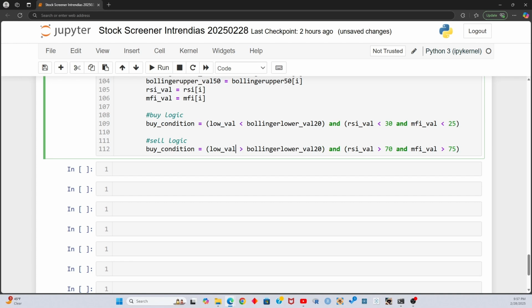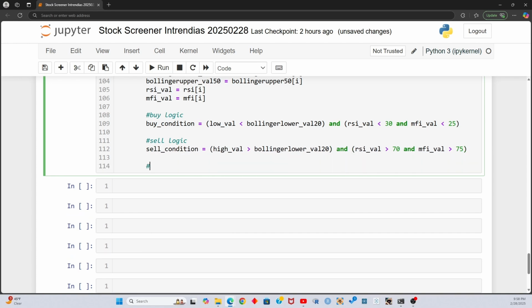Now we're going to do the opposite for sell logic. If the high value of the stock is up, that might mean that the buyers have been exhausted and the stock price may revert back towards the average. And then the RSI might be overbought along with the MFI.